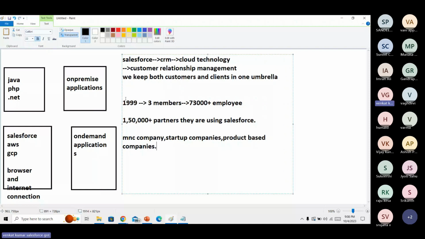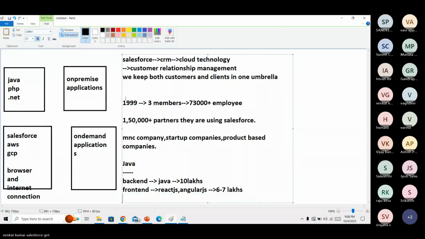Why I'm saying this: for example, if you take Java or any other on-premise application, you need a backend developed using Java. It may take, for example, 10 lakhs. You need a front end, like React.js or Angular.js, whatever it may be. It may take 6 to 7 lakhs. And if you take a database, they need a separate database like Oracle or SQL, different types of database. It should be some 5 to 6 lakhs, as an estimate. Definitely the database is a higher cost.